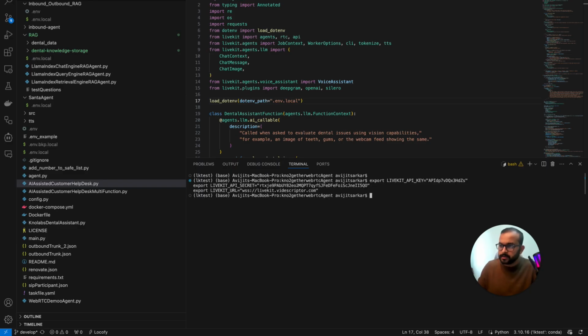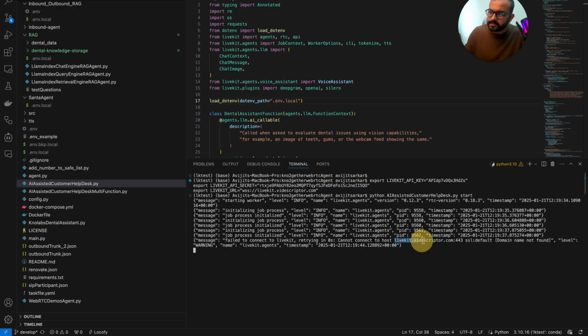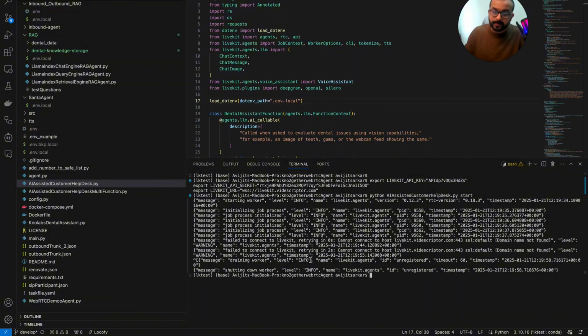So I'm just going to run this export command so that my LiveKit API key, API secret, and WSS URL to my LiveKit self-hosted server is set. And I'm just going to run my AI assisted help desk, which is my LiveKit AI agent, and I'm just going to start it. I think I've made some mistake. As you can see here, it cannot connect, and I know the reason. Let me quickly fix that.